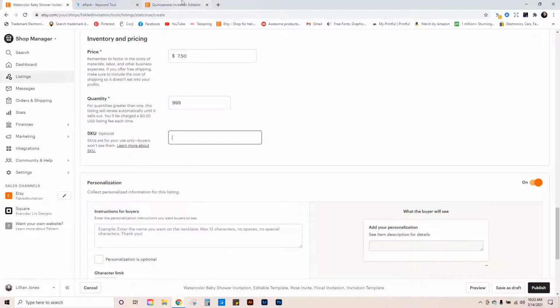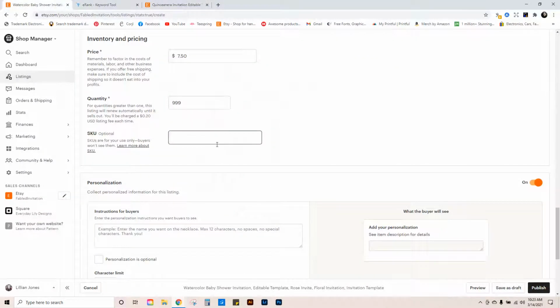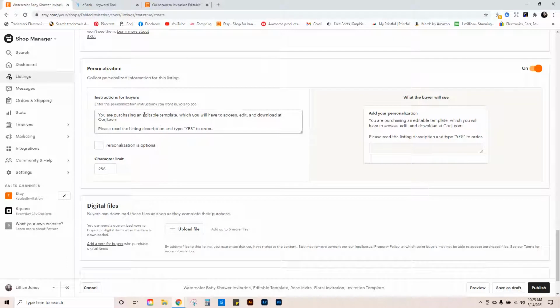I do turn on my personalization, and I do this little snippet right here, because once again, we want to cover our butts with Etsy, right? And it just says you're purchasing an editable template, which you will have to access, edit, and download at cordial.com. Please read the listing description and type yes to order. I minimize my character limit to 3. Why do I do that?